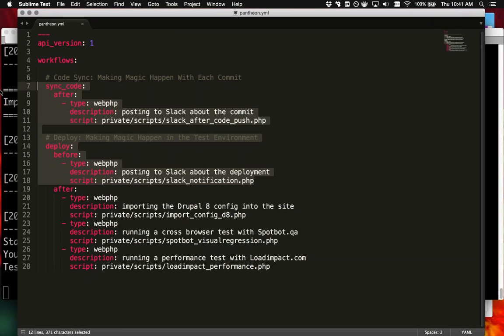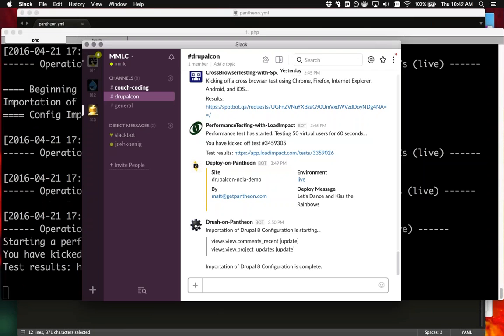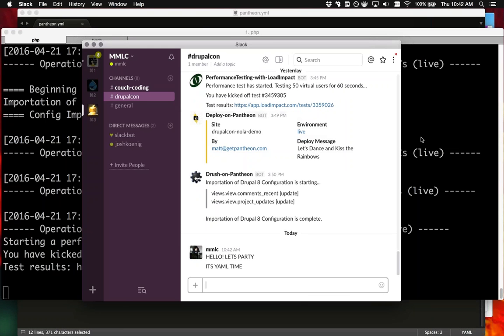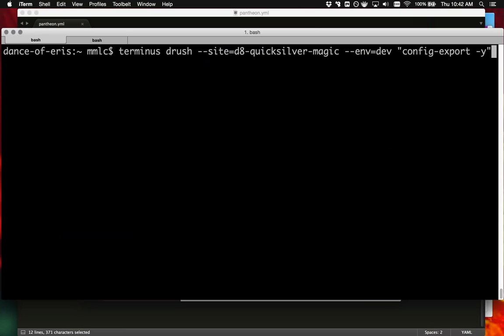But the idea is that this log is super good for debugging. But if I'm trying to send along links to my team or just have a persistent record, I'd rather have it in a channel right here. So, hello, let's party. It's YAML time. I'll go ahead and throw some text in my channel. I've set up the Slack notification like Josh showed before, and I've made that change to the site. So I'll do the same thing I did before.